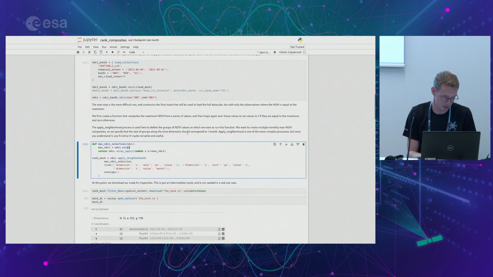And here, this is the actual compositing, because you see that we compute the maximum NDVI. We figure out, okay, which one is the max. And then we do a loop. This is the array apply, the equivalent of a loop in OpenEO. We loop over all our values in the month, and we search for the ones that are equal to our maximum NDVI. And we also still keep the other ones, but we just create a binary mask with zeros or 1. And this mask is then actually our final mask that we can use here.